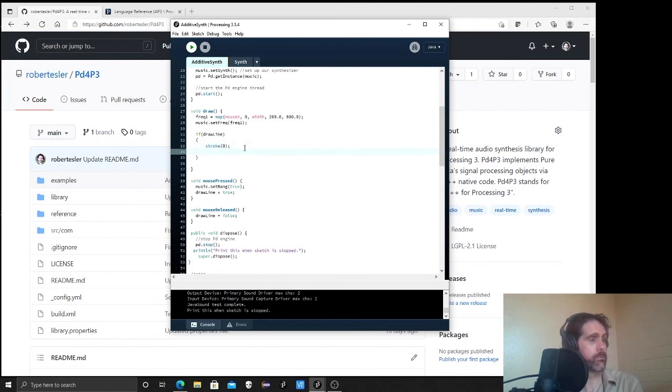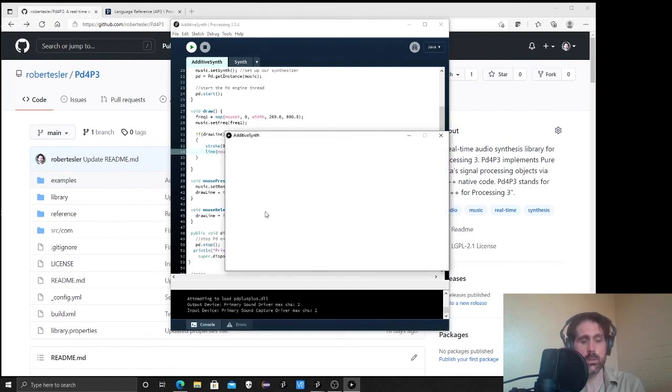And line. So line draws a line, and you need to tell it where you want to draw the line and where you want to put the line. So we're just going to draw the line at the mouse X and Y point, and put the line at the mouse X and Y point. So it's just like your standard draw functionality. And now the moment of truth.